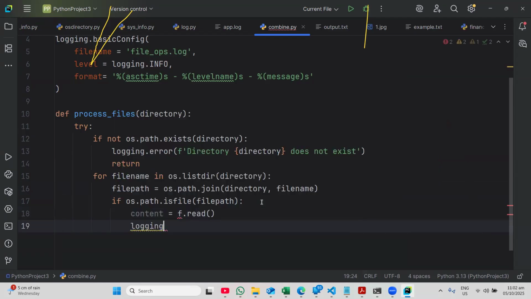and then we will say logging.info should be that we have read the file, and the file we read is the file name, comma, the size of the file is the length of the content of the file, in bytes.